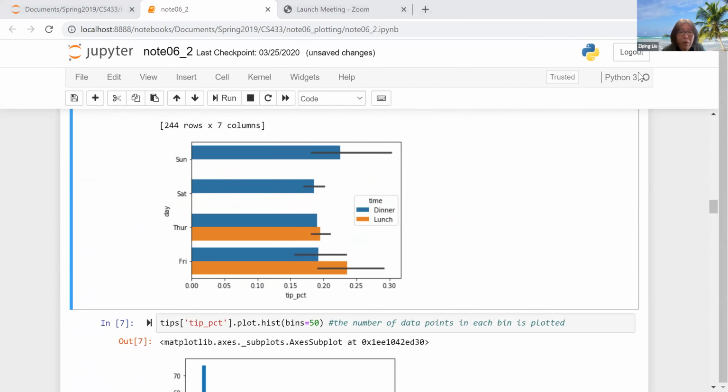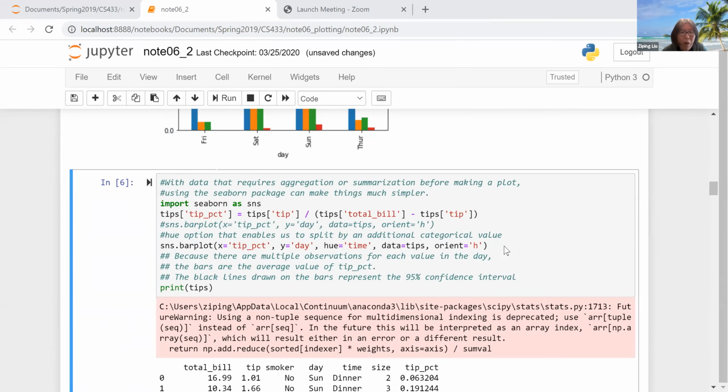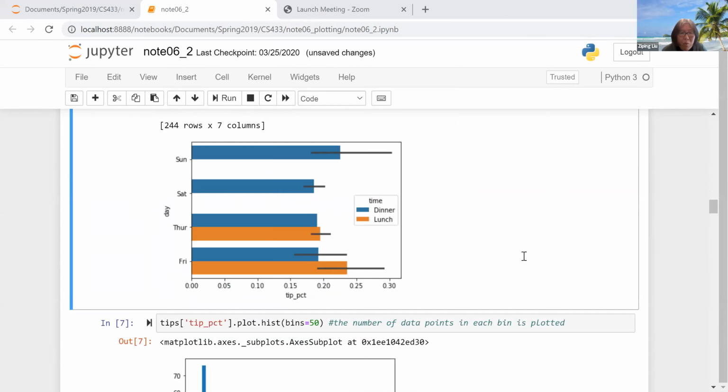If you take a look at the bar drawing this time, the hue considers the time. So it also shows dinner and lunch as two different bars for each day. And still, this is average, not each individual data point, so already aggregated. So this is SafeBound's first example we just saw, regarding bar drawing.